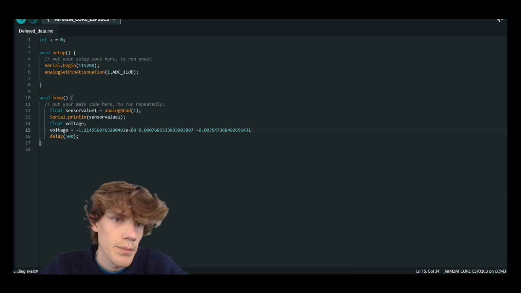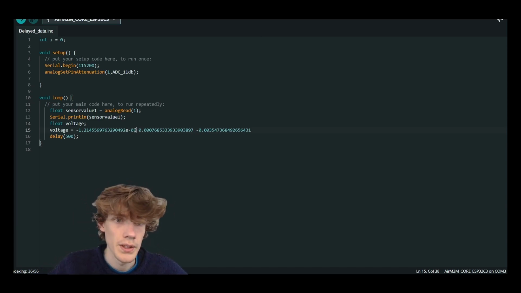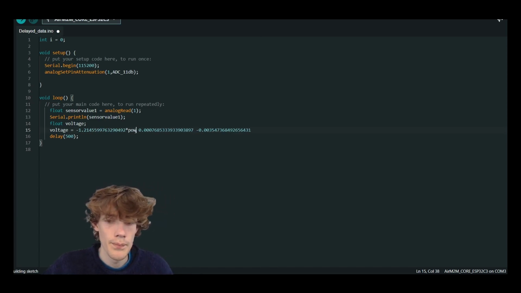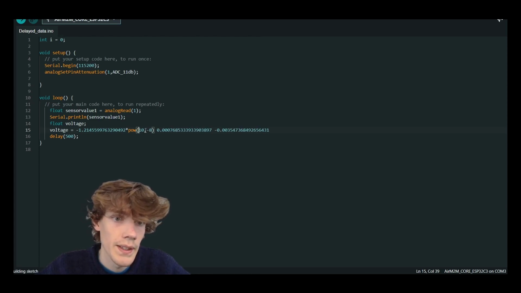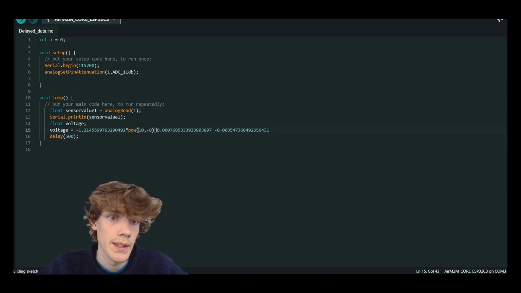Now, C++ can't understand exponents written in this way, so scientific notation. So we're going to have to use a function called pow, which is the power function. So here we have times 10 to the negative 8. So we're going to have to write times pow 10 to the negative 8, just like that. So we've got the first value is a thing that's being raised to the power. The second value is that power itself.